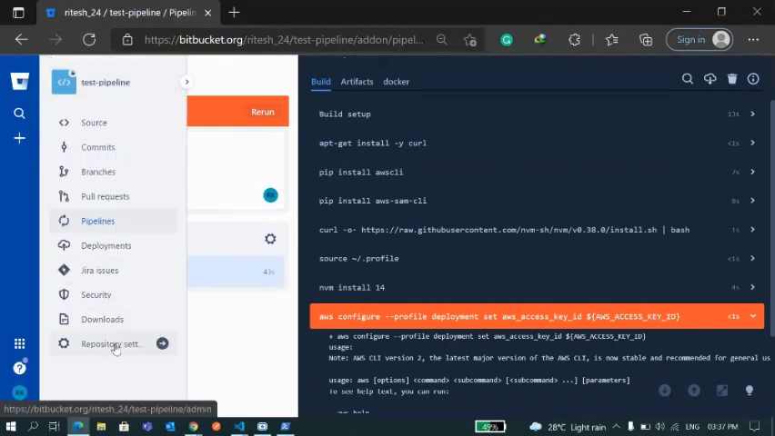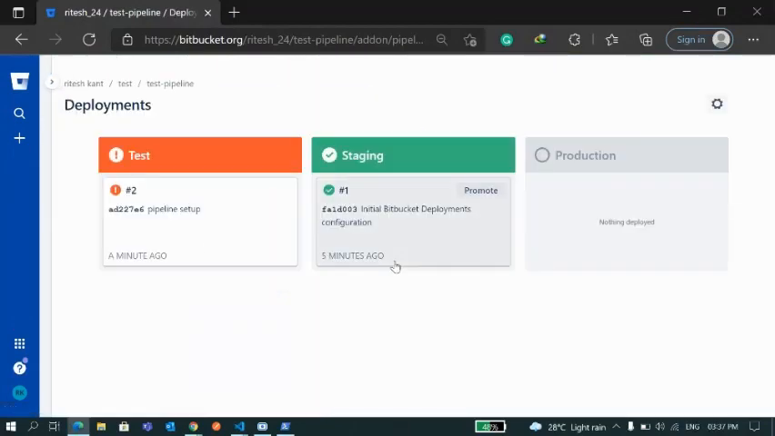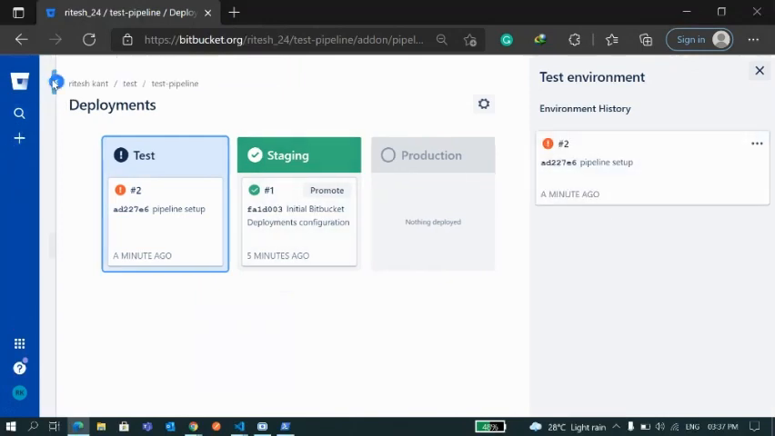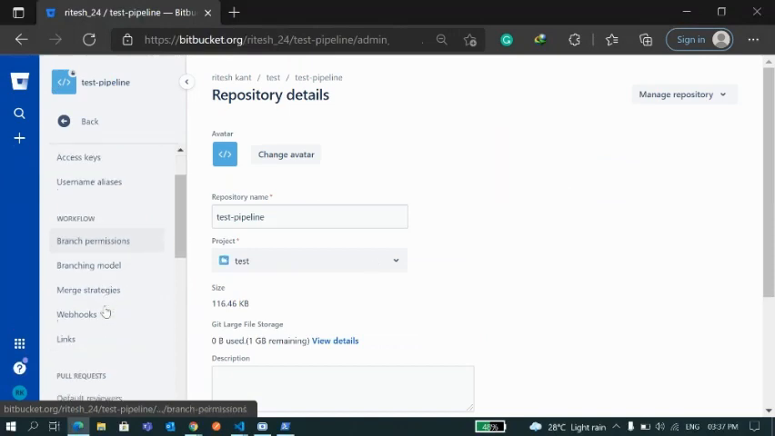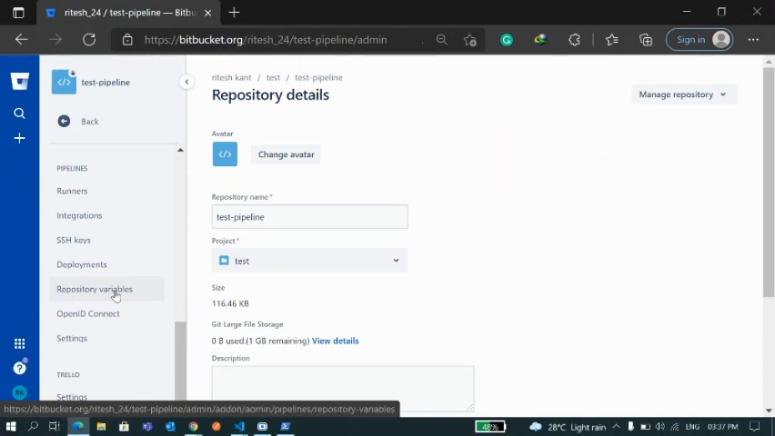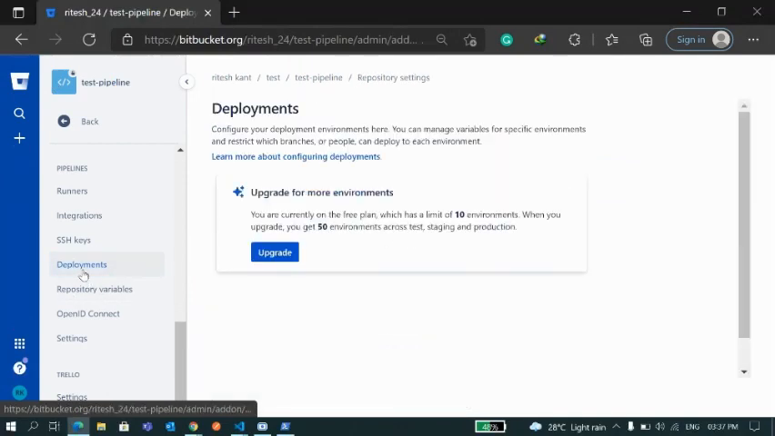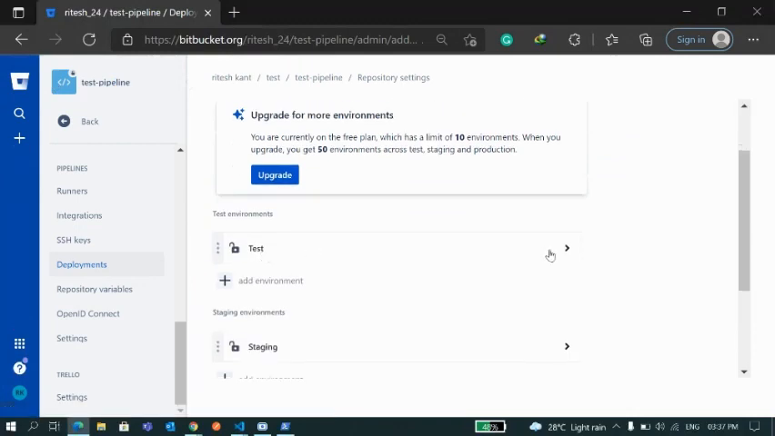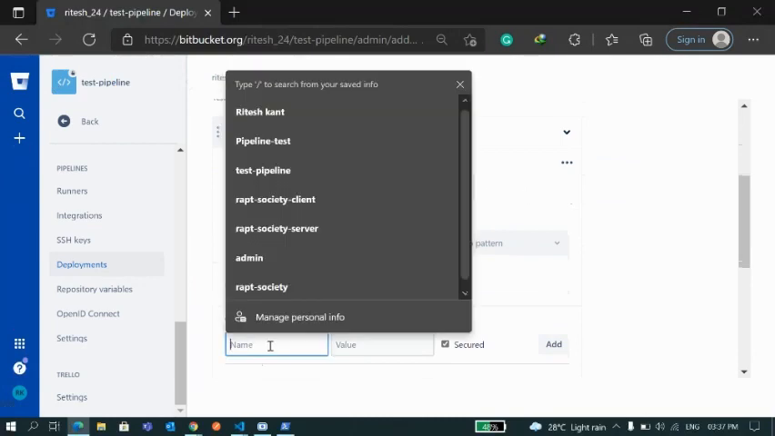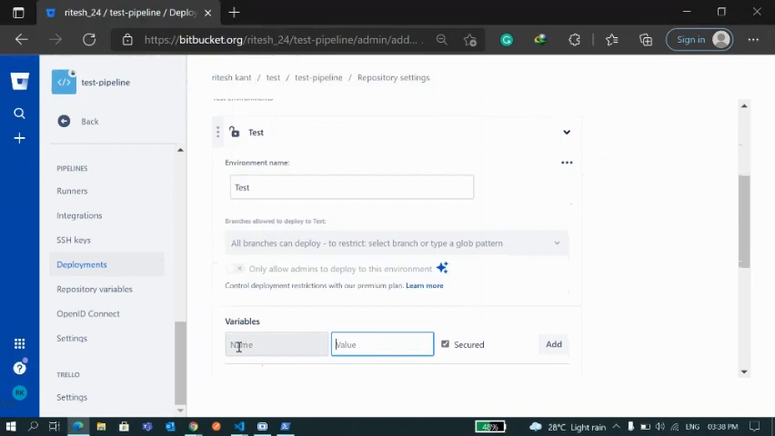For that you have to go to either repository settings or deployments. From either section you can do it. So I'm going to configure it for this one. Okay, let's go in the repo. That will be good. And here if you scroll, you'll see repository variables and deployments. I'll go to deployments, and here you can configure your AWS credentials. Here you have to give your credentials, such as AWS region, then the API key, all that information.